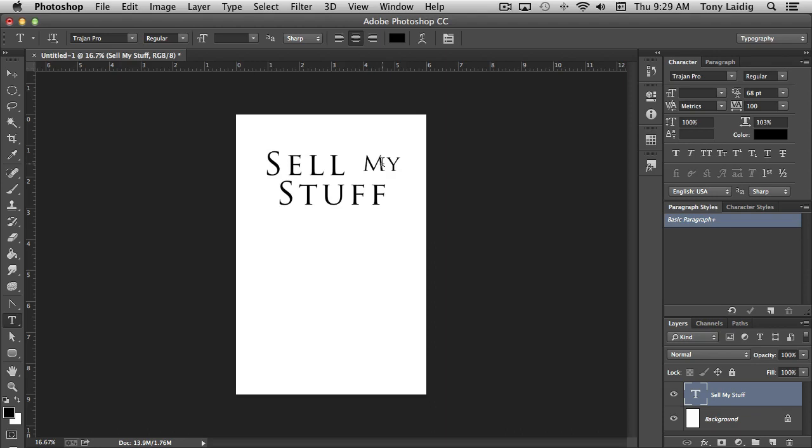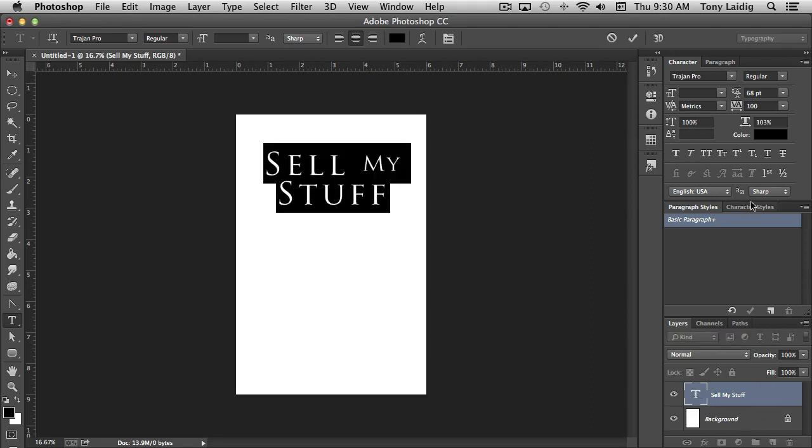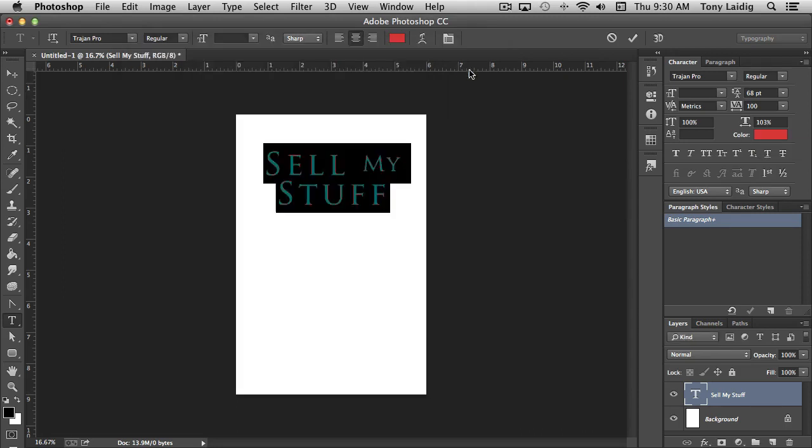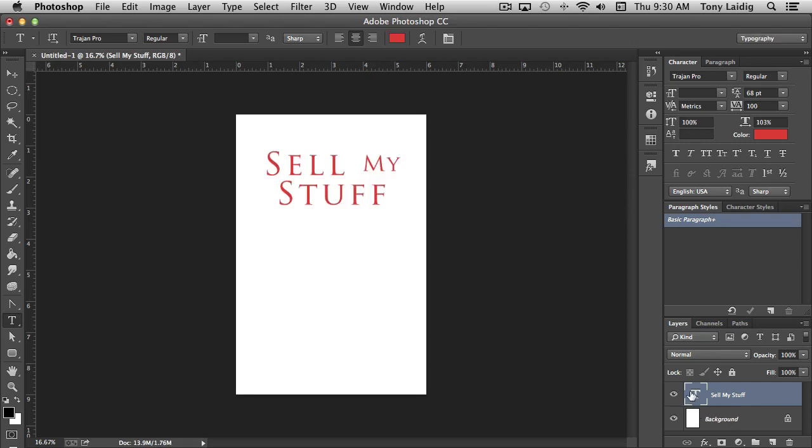Also very similar to where you see the trademark on a logo or something like that. Let's say "sell my stuff" was a trademarked phrase. I could type in a TM, make it smaller, and then use baseline shift to reposition it toward the top instead of the bottom. And then of course the last option that we have is changing the color. We can just simply choose a new color, and now we're red.